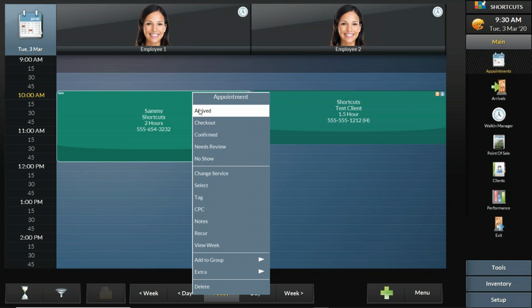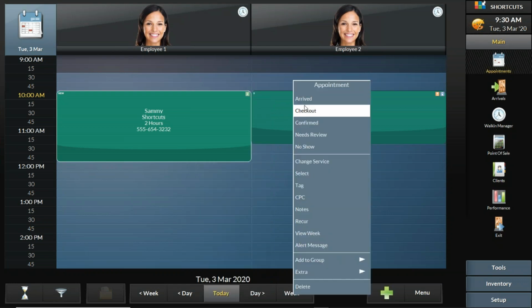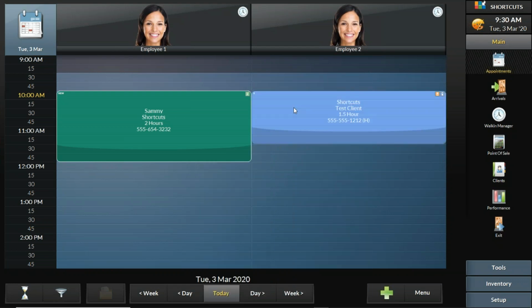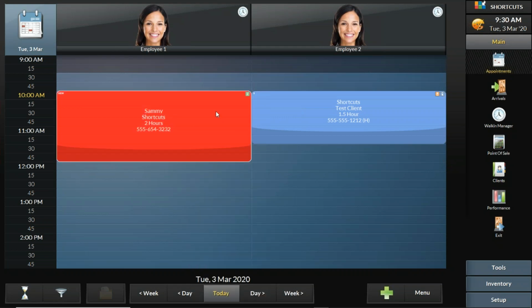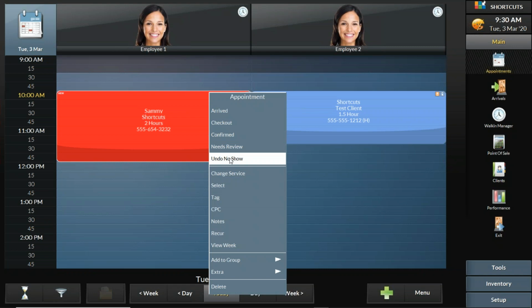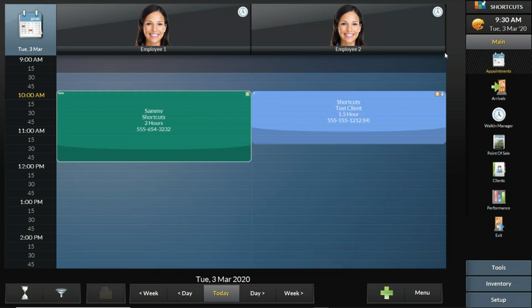So when a customer comes in, you can of course mark them as arrived, and that changes the color of the appointment. If a customer is a no-show, it's yet a different color. And of course, you can undo these as well. So if you're dealing with perhaps 10 or 12 columns of different staff members and 2-3 dozen different appointments throughout the day, it can be very busy.